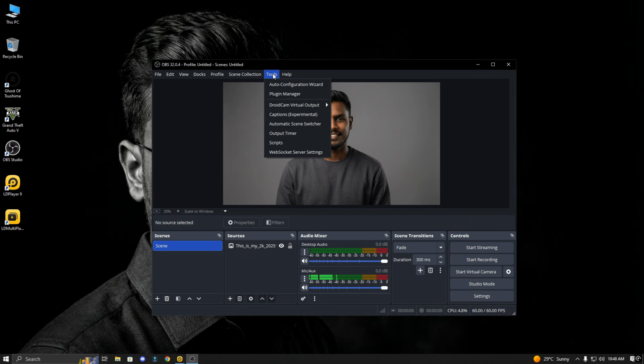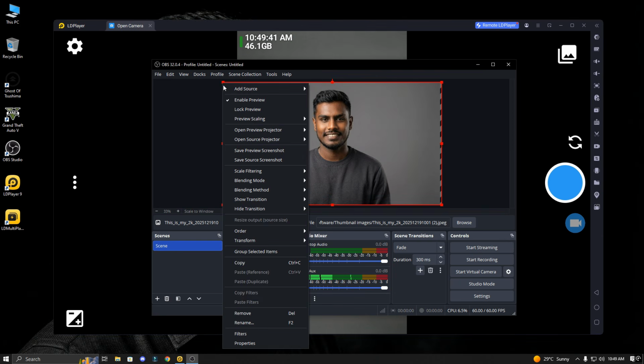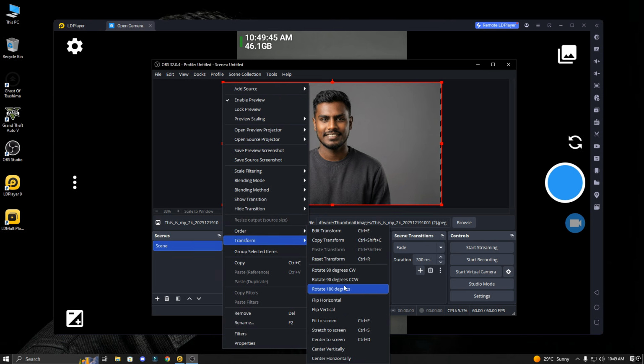In OBS Studio, go to Tools and activate DroidCam Output. As you can see, it's working now. You can rotate and resize your video or image to match LDPlayer.